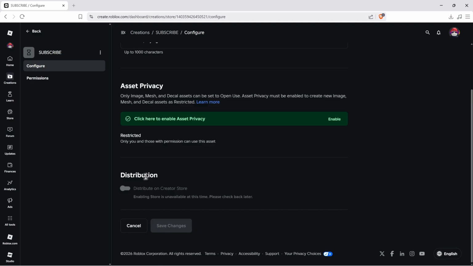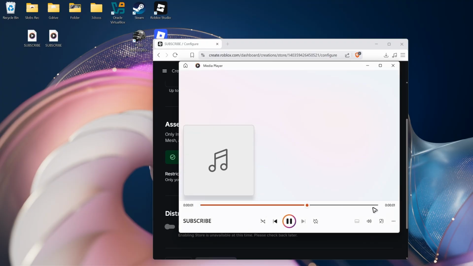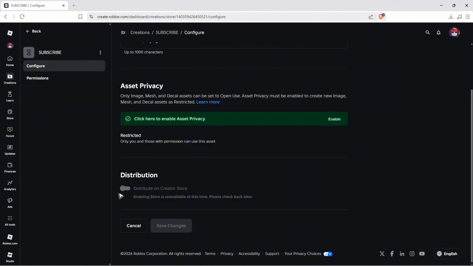Now, the larger the file size of your upload, the longer it takes for this toggle right here to be enabled. The shorter the file size, the faster it will be. So I'm just going to show you right here. This one is about 2 seconds long, MP3. Now we still don't have the green button.